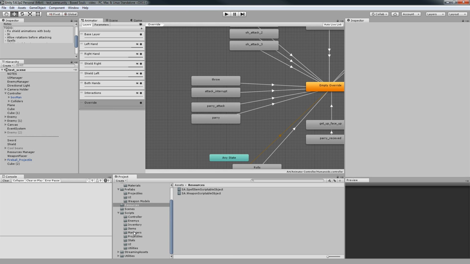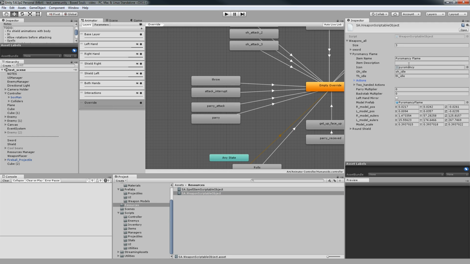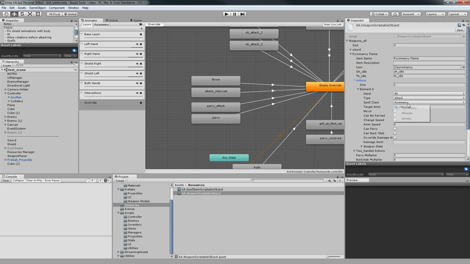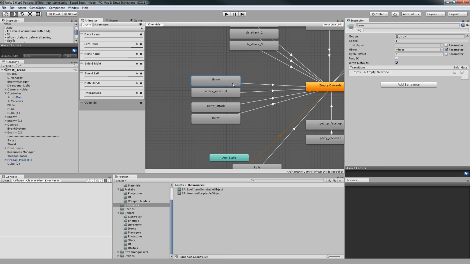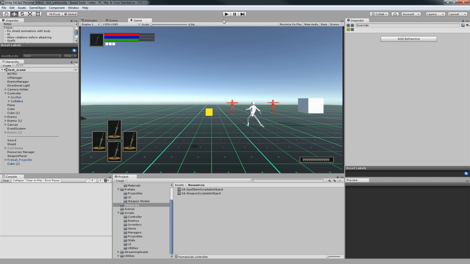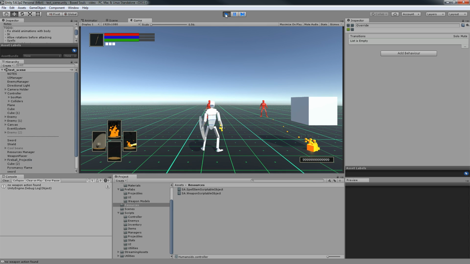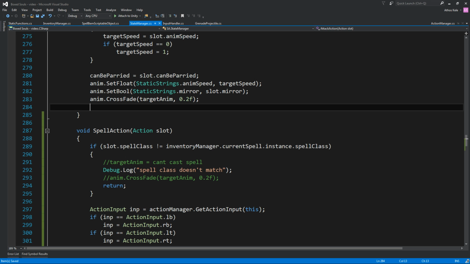And I'm going to go into my weapons on my Pyroman's Flame. On the first action, instead of attack, I'm going to change this into spell. So if it actually plays, it's going to play this throw animation. Let's see. Yeah, ignore the fireball. And it doesn't play, and it probably doesn't play because we're not doing a deep copy for the spell actions.